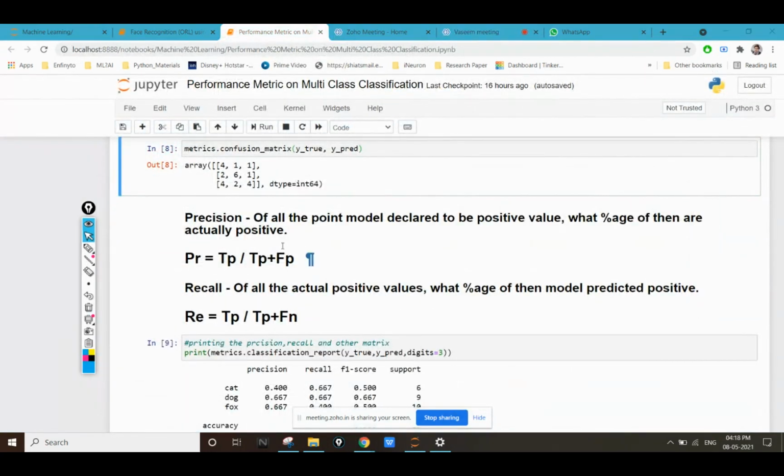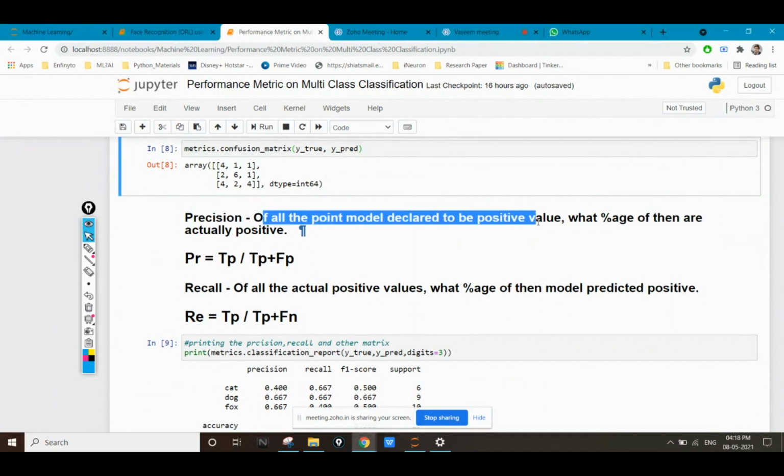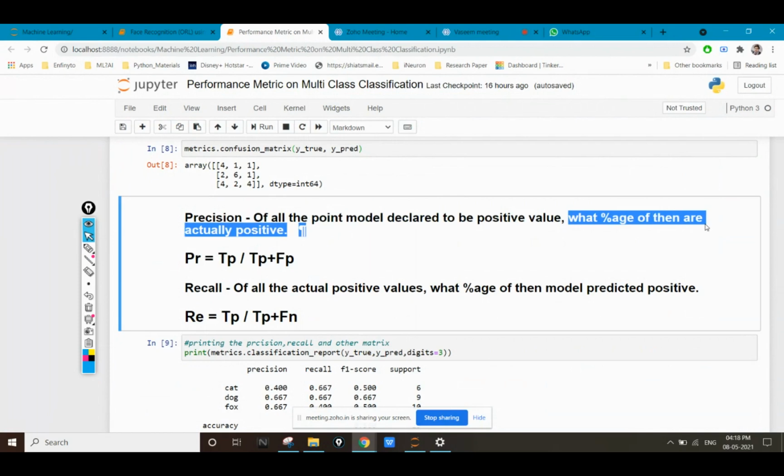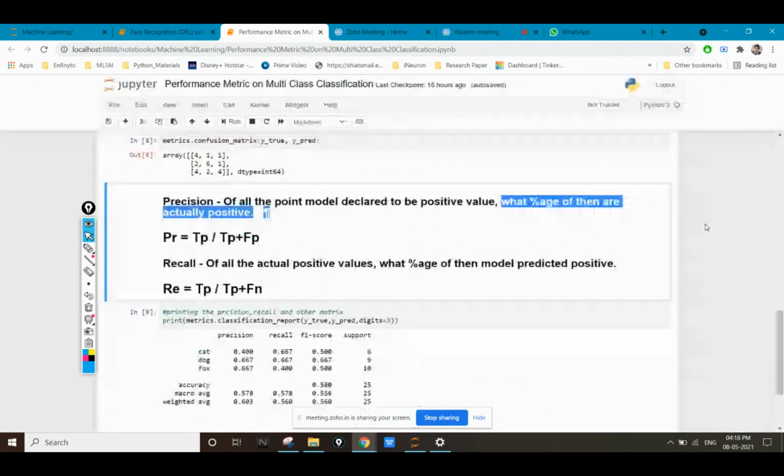Now let's see what precision and recall are. Precision is: out of all the points the model declared to be positive, what percentage of them are actually positive? That is, out of all the positive values my model is able to predict, what percentage of the values is actually positive.